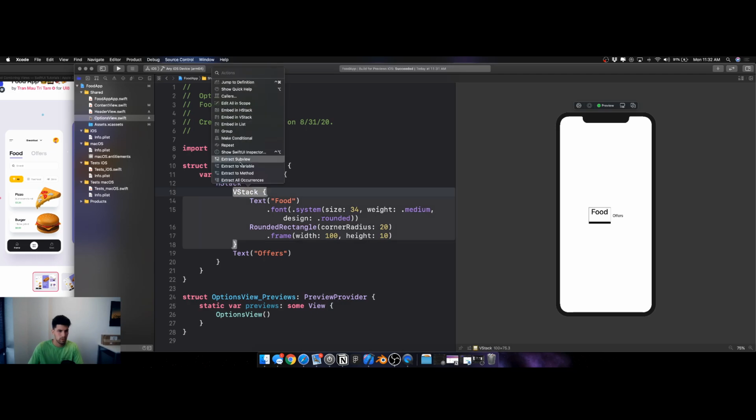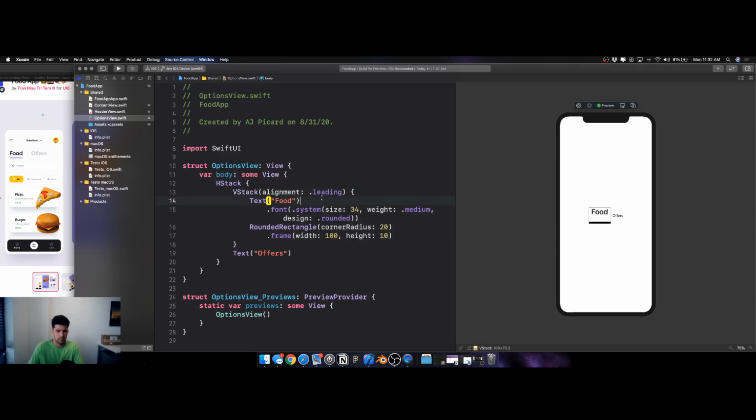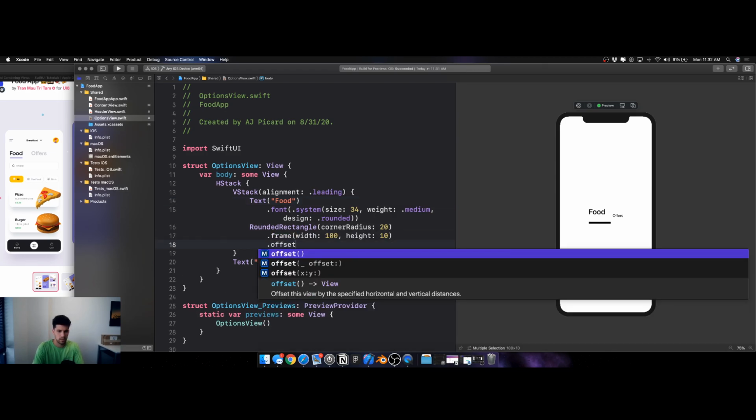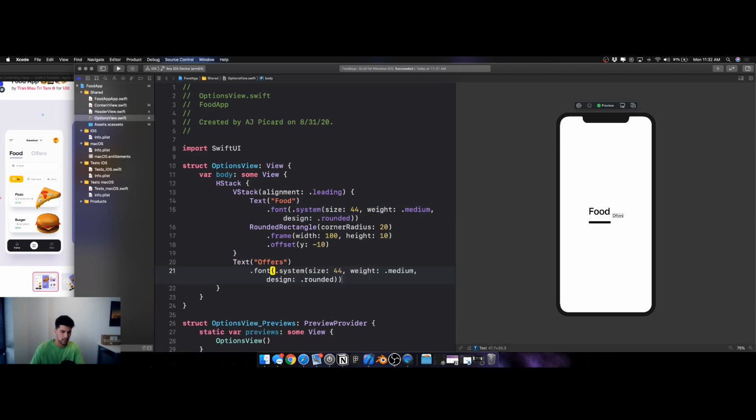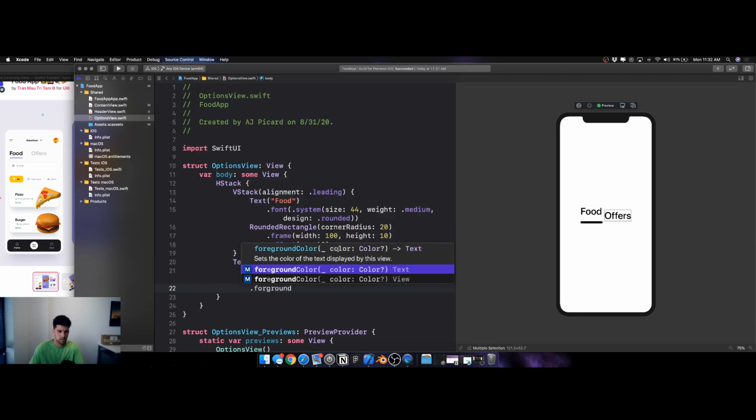Vertical, show SwiftUI inspector, align to left. And let's do an offset to this guy. Offset Y minus 30. $20, $10, and this guy, let's make 40. 44. Perfect. And then let's copy you, bring it down here.